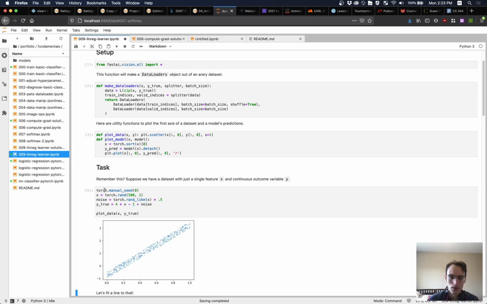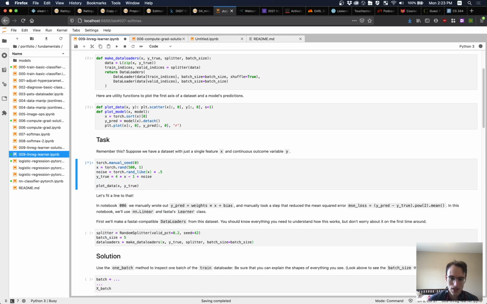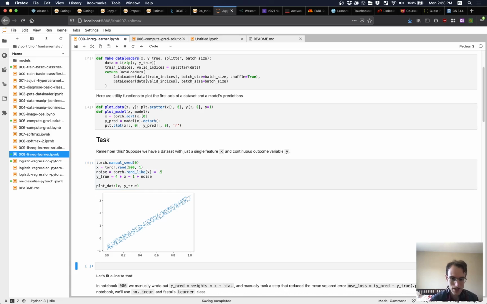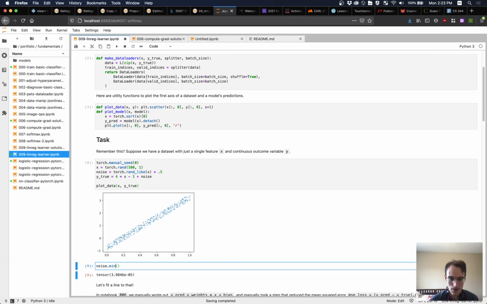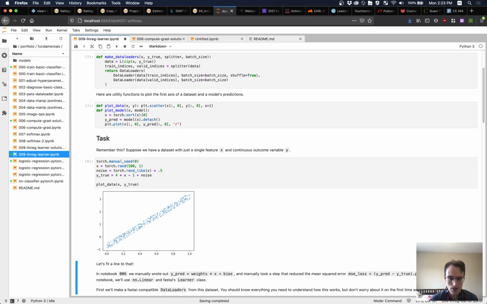one feature, and one continuous outcome variable, y. So what we've just done here is we've set a manual seed so that every time we generate this data, we get the same data set. We're going to keep regenerating and keep getting exactly the same data set, even though there's random noise being added here. So this is a random number generator. I believe that noise is in the range of 0 to 1, and then we multiply by 0.5, so 0 to 0.5. So it's a uniformly distributed random noise.